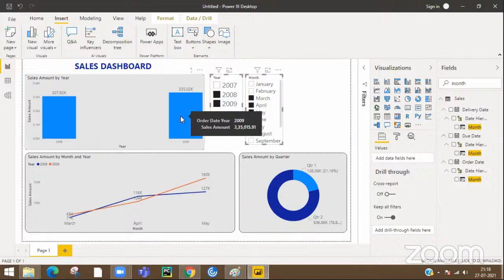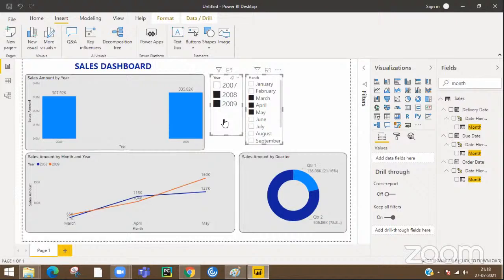Okay, but if you want... sorry. Okay, you're clicking. So yes, it will give me a chart for 2009 automatically. It will give me a breakup for 2009 automatically on my chart.